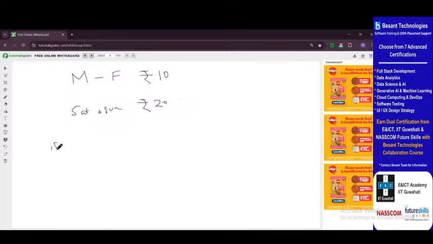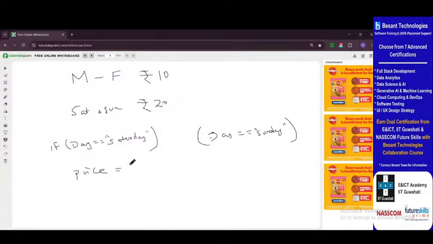If day equal to Saturday. And another condition is day equal to Sunday. If it is the weekend, the price variable is 20. Now tell me what is the logical operator. We have two conditions. One is day equal to Saturday, another one is day equal to Sunday. So which logical operator should be used to connect these two conditions?